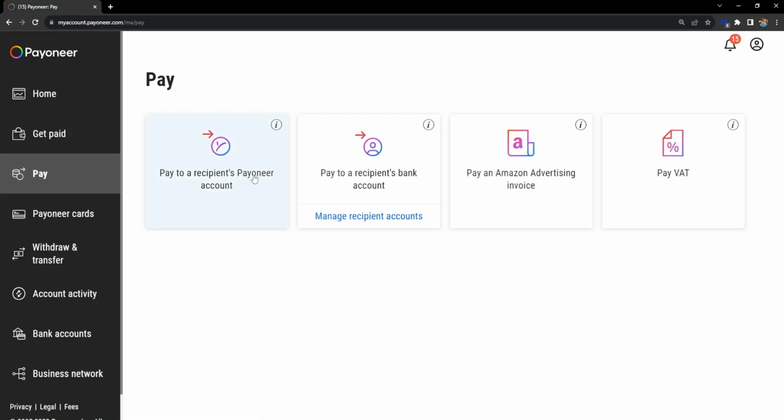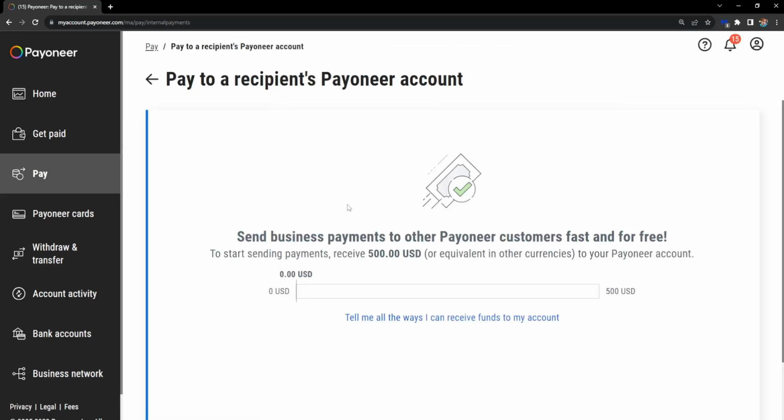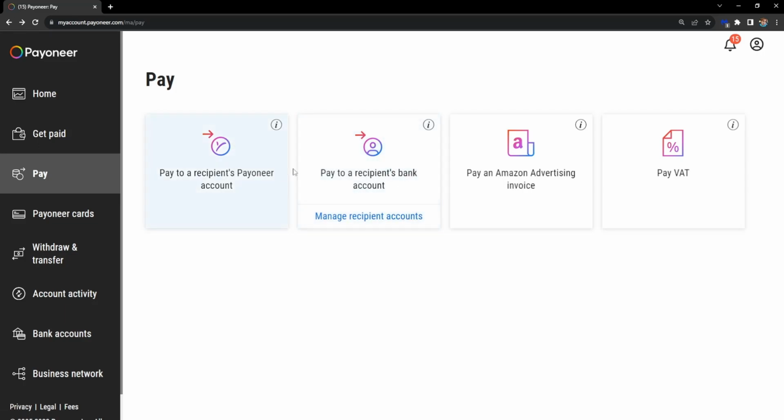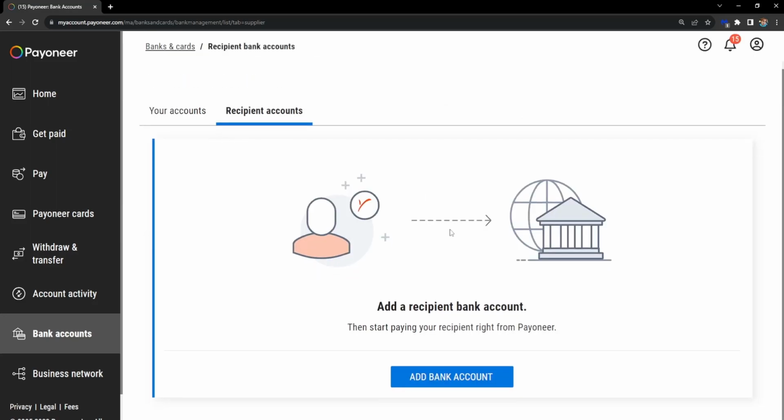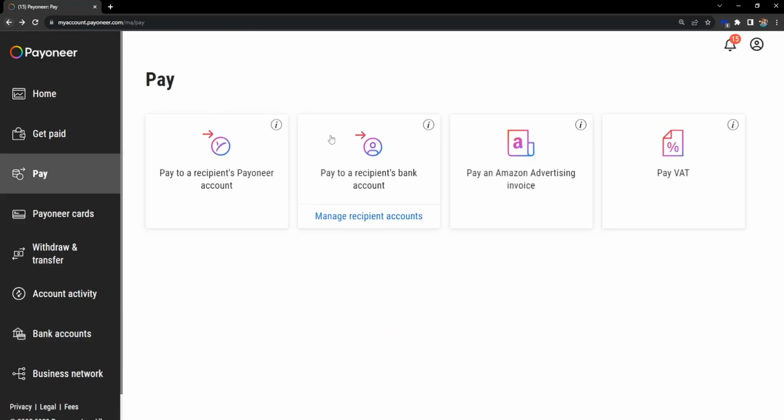If we want to pay people using Payoneer, then the first option, if we select it, you will read that we have to have received $500 into our account if we want to make direct deposits into another person's Payoneer account. However, there's a workaround this. If we pay a person directly to their bank account, then there are no limits. So right here, if we click on Manage Recipient's Account, then you have to add their bank account information and you can send them payments directly through this option right here.